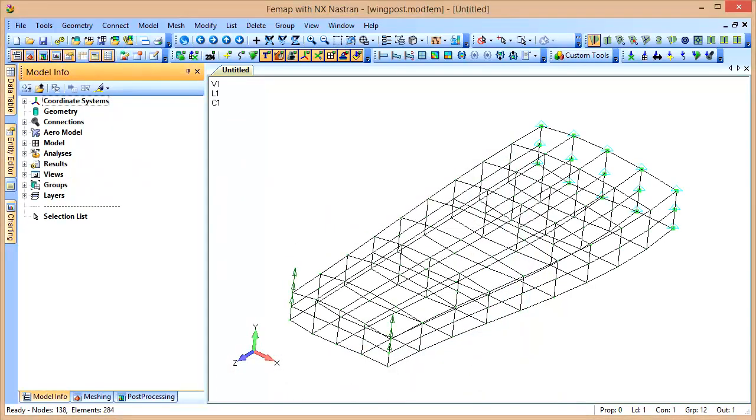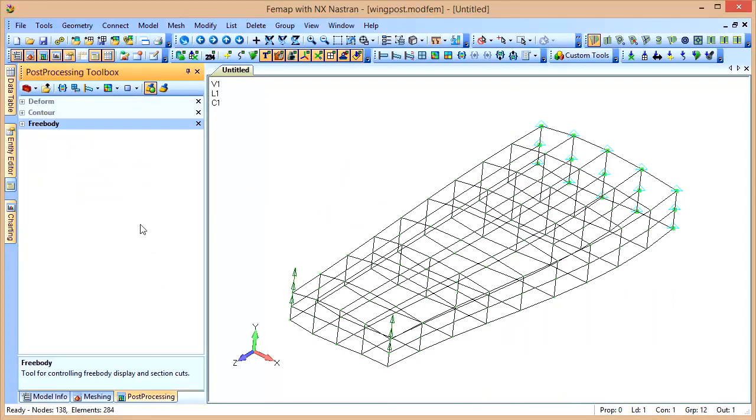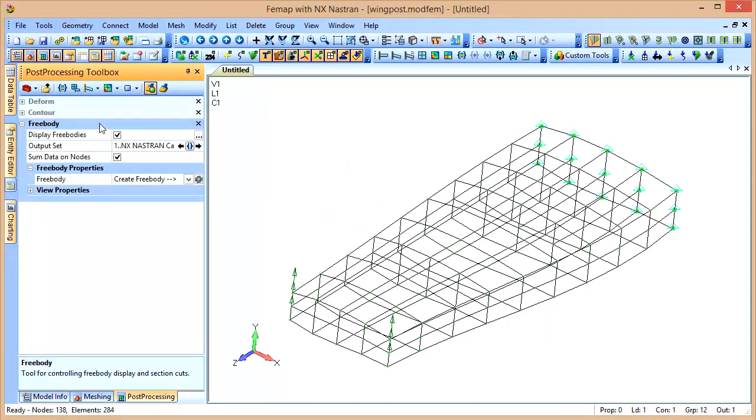So let's start off by taking a look at the post-processing toolbox, and within that, the free body toolbox. Just like the deformed and contour toolboxes that are found within the post-processing toolbox, the free body toolbox provides a centralized location to easily create and modify any free body within FEMAP. It's all located in one place. One important thing to bring up here is that FEMAP can create and display any number of free bodies simultaneously. Unlike other packages, you're not limited to just a single free body display at one time.